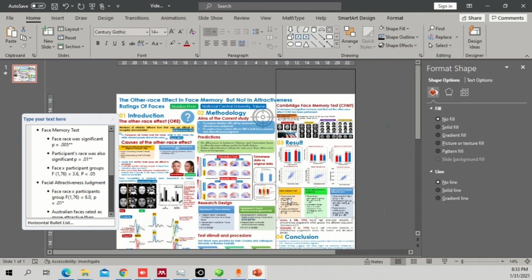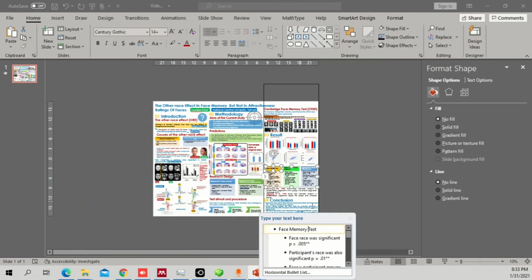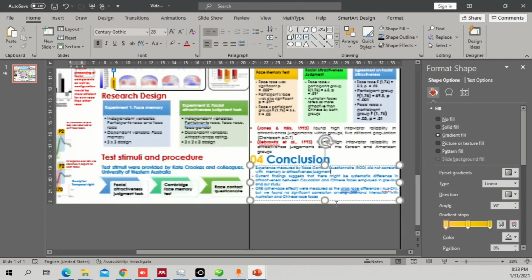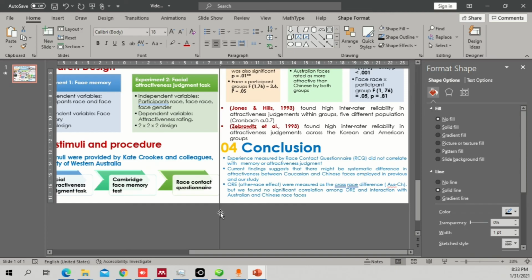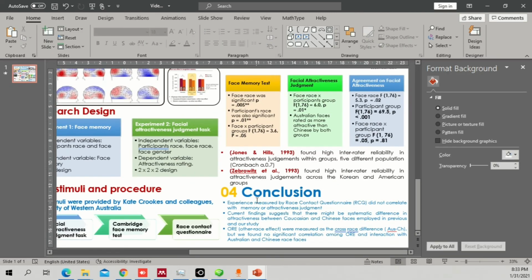And the remaining things are the same, the conclusion comes the same, and the text part and all that. So that's why I didn't show you how to do that. I just copied that part and pasted it over here.